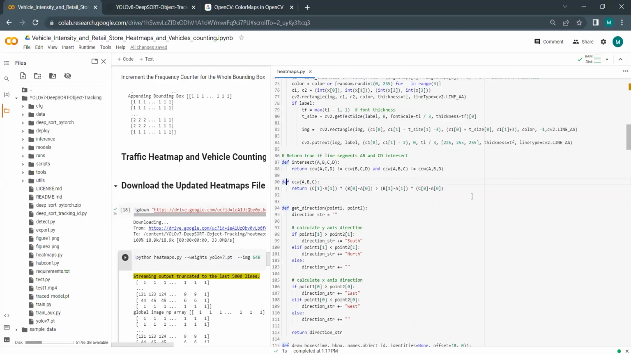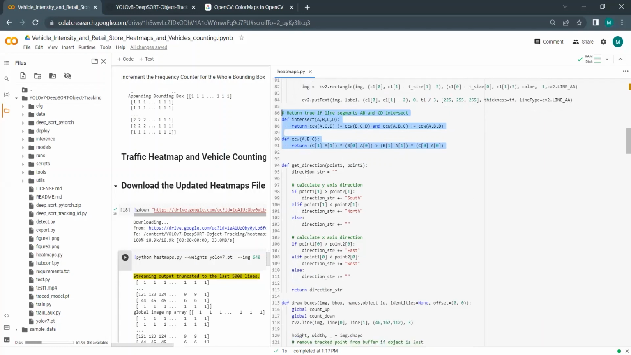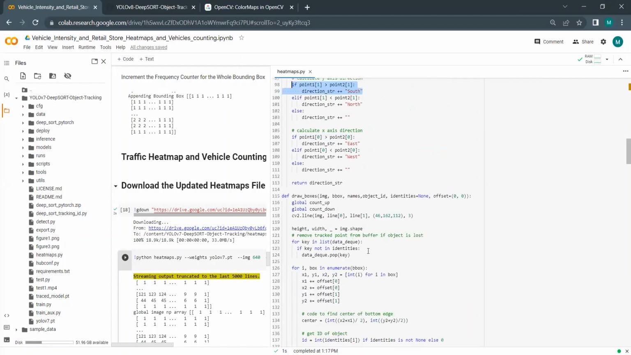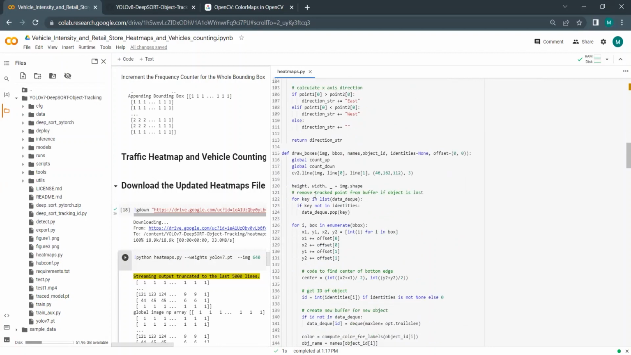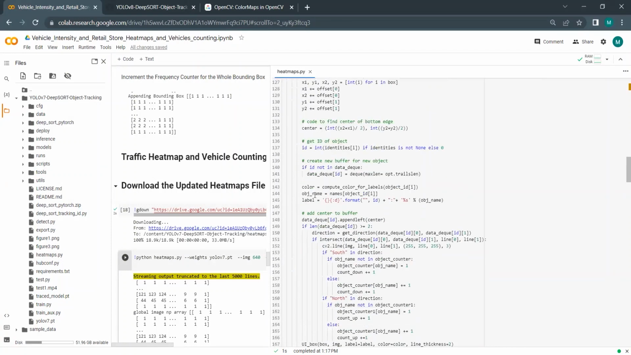So now you can see that we are using this intersect and CCW to find the intersection between two lines over here. And here we are finding the direction. If the vehicles are moving in the north direction, we say that the vehicles are entering, and if the vehicles are moving in the south direction, we say that the vehicles are leaving. We are not focusing on the east and west directions currently. Okay, so in the draw boxes function, we are creating bounding boxes around the detected objects.